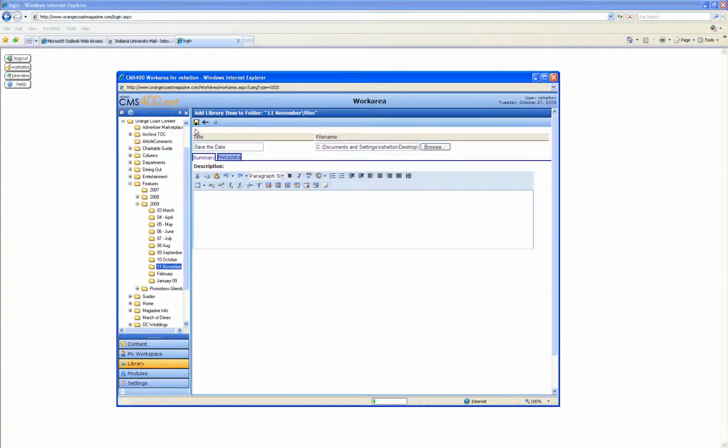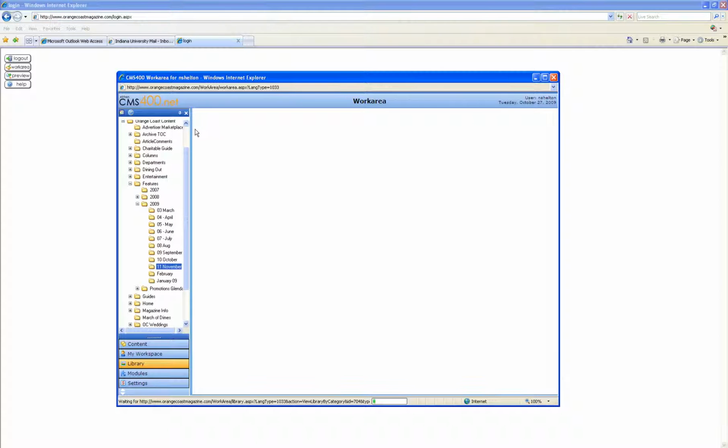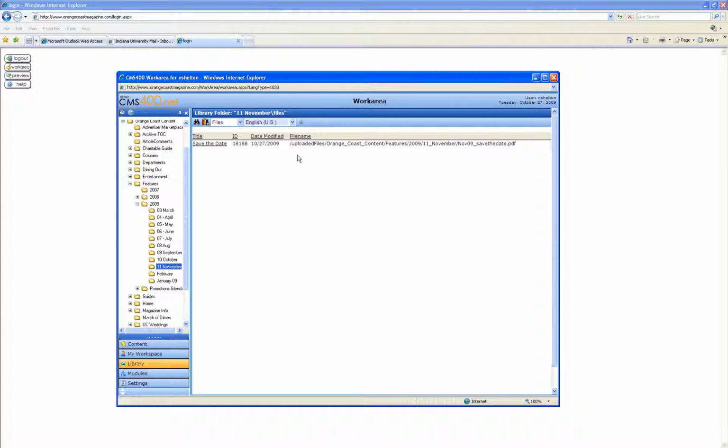Depending on how big the PDF is, it can take a little bit to upload to Electron. And if you look right here underneath file name, you have the file name of your PDF. And this is important because this is how you link to the PDF. What I would do is just simply copy this file name, and now you want to create your content that will link to this.